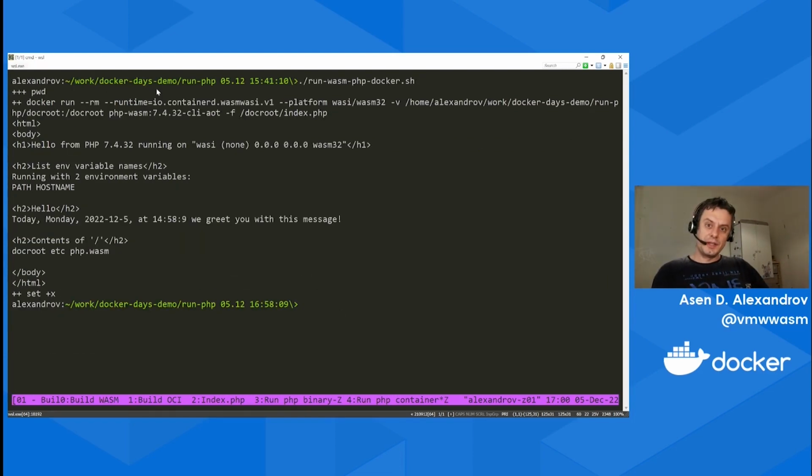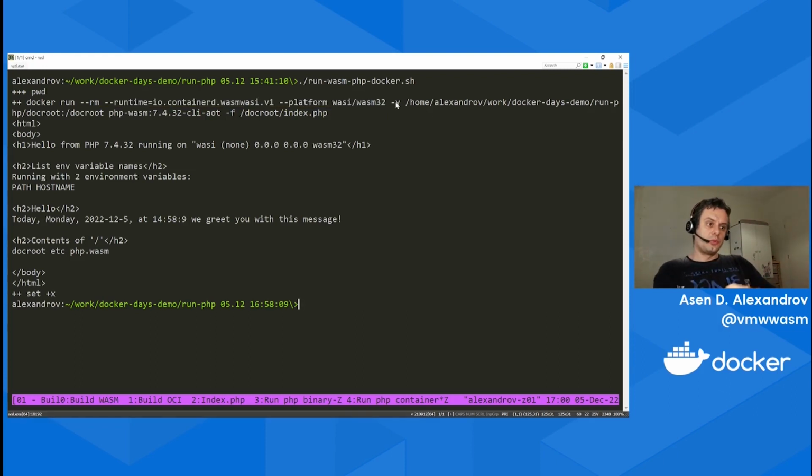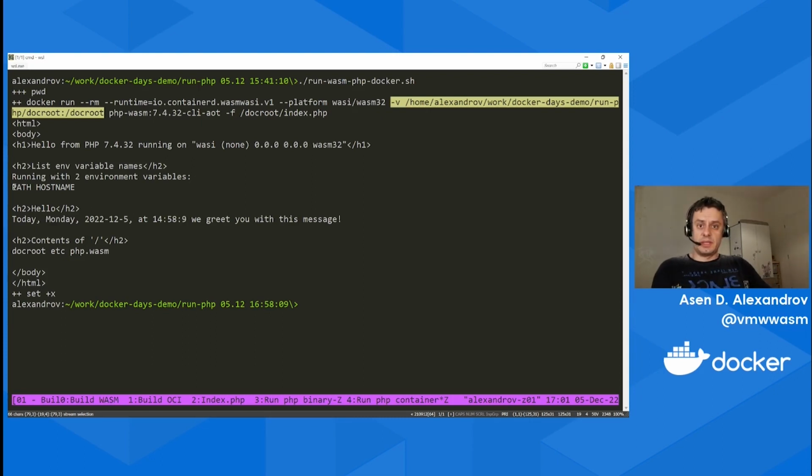Let's take a look at what running this with WebAssembly in Docker looks like. Of course, we'll need to provide a specific runtime and platform. This may change with time, but that's the way you do it now. Then, for the sake of mapping the doc root folder, we use the well-known syntax from Docker. Here we still have improved security. First, there are only two environment variables inside for the sake of infrastructure, path and hostname. Then the contents of the running container is just the doc root folder and an infrastructure etc and the PHP Wasm binary, and that's all.